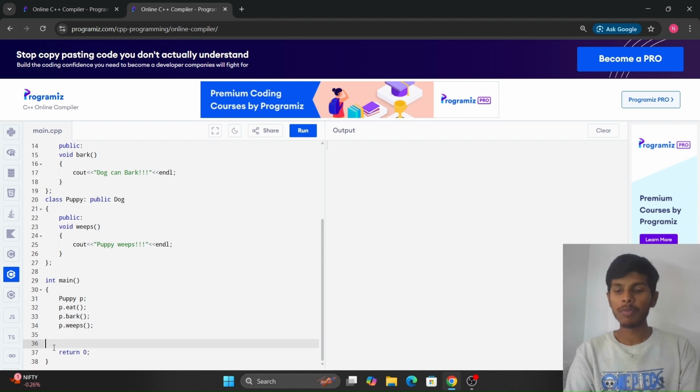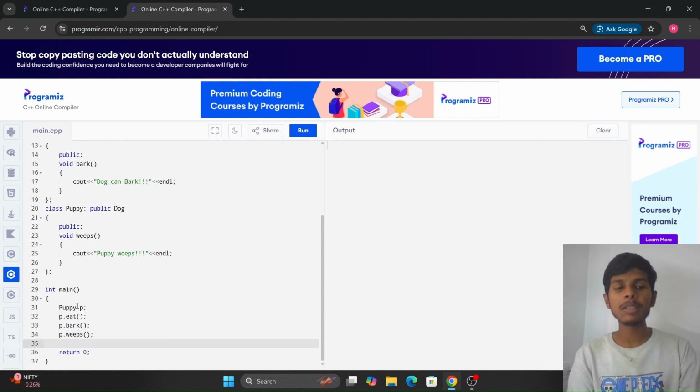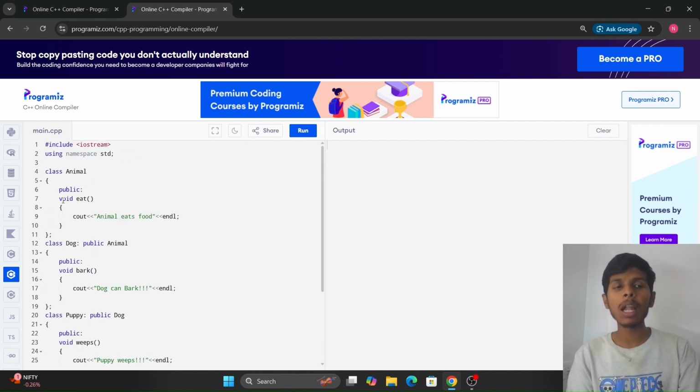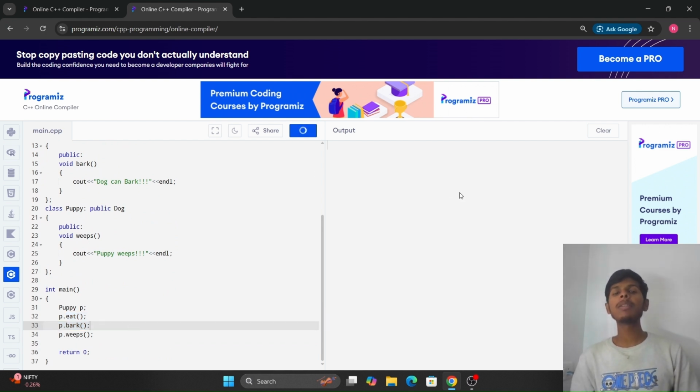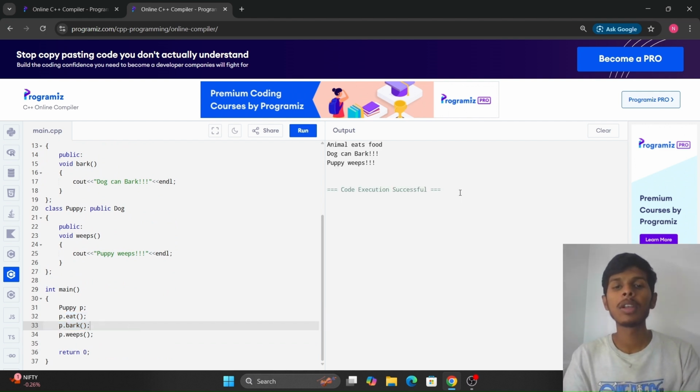So with the help of the single object, that is p object of the class puppy, we have easily accessed the member functions of the dog class and the animal class. This is the use of multi-level inheritance. So the output is in front of you.